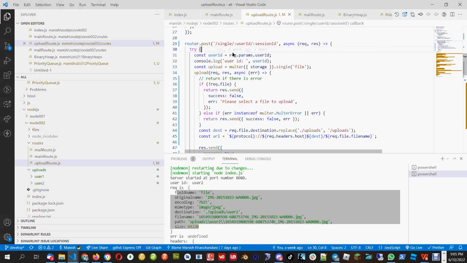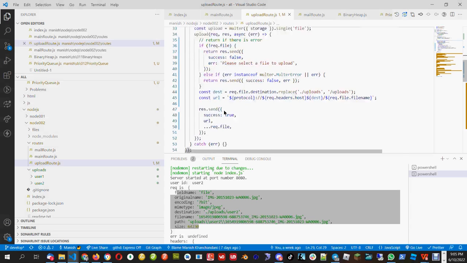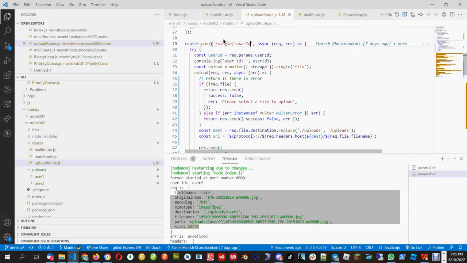So I'm just letting you know that for security reasons, if I want this user to upload only in his folder and no other user to be able to do it, we also have to pass the session ID so that we can match which user has uploaded the file. But we'll not do that now. Okay, so this is about the single file upload.